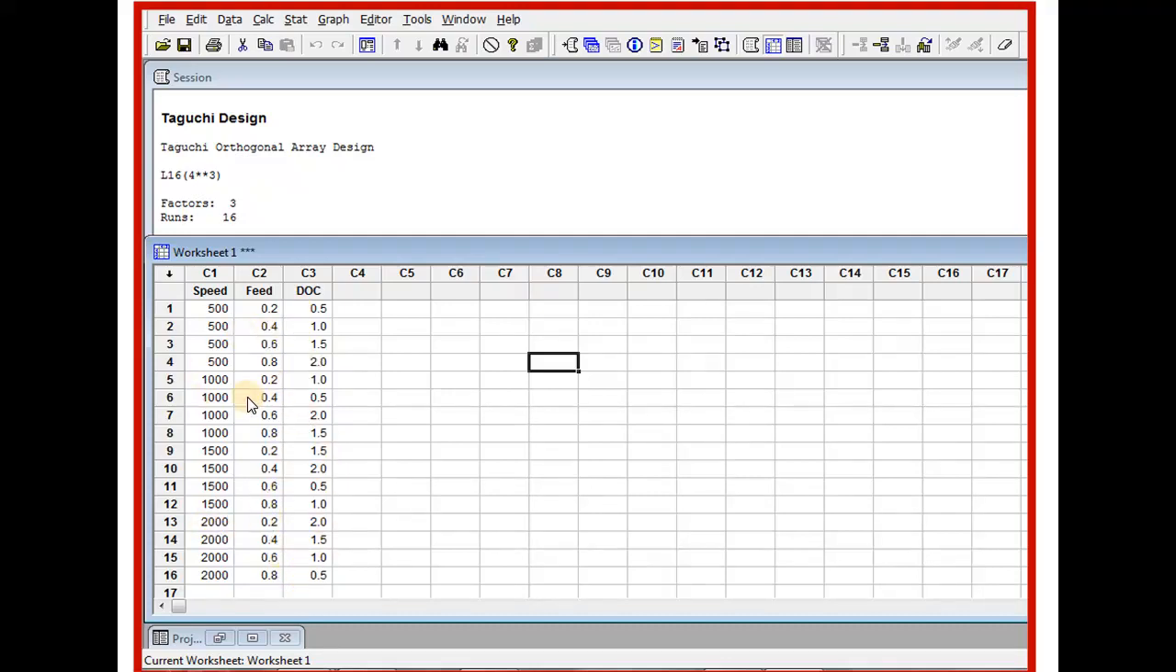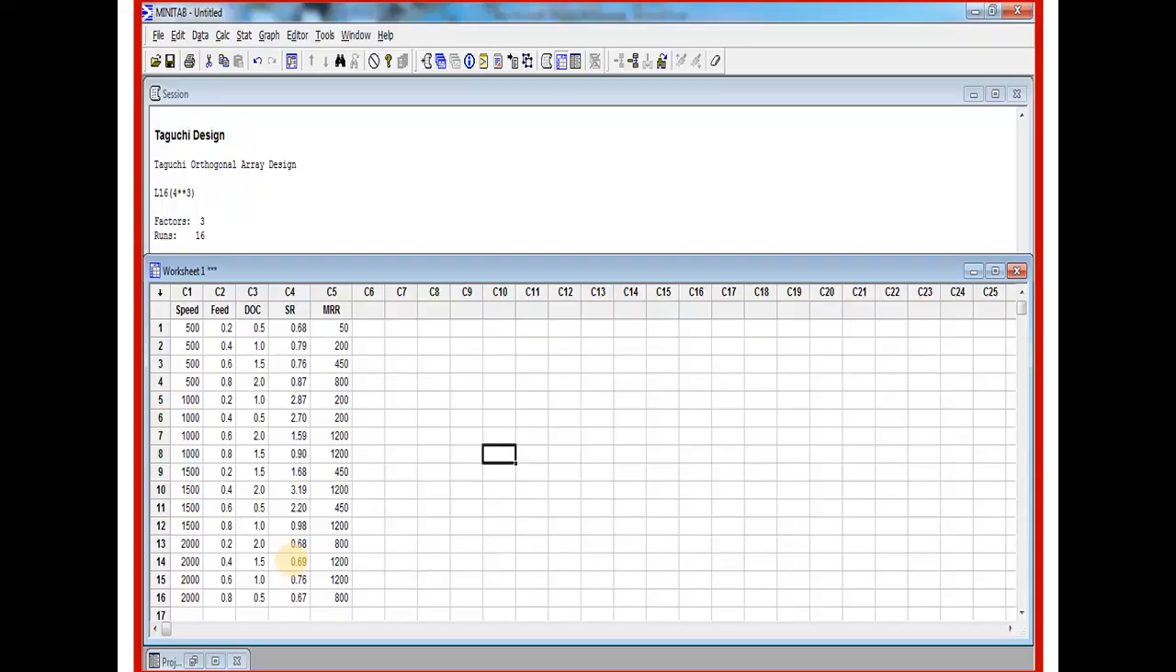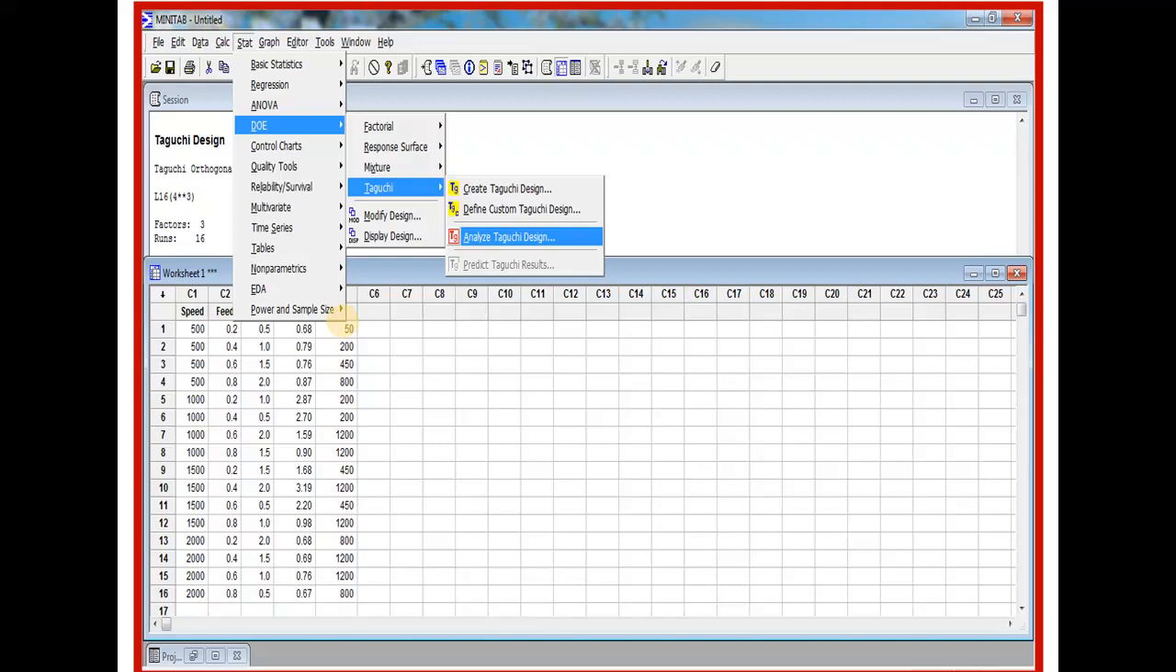The values we already saw in that sheet automatically come here in the sheet. Then you have to copy the values of surface roughness and MRR that we already found, then start DOE Taguchi.